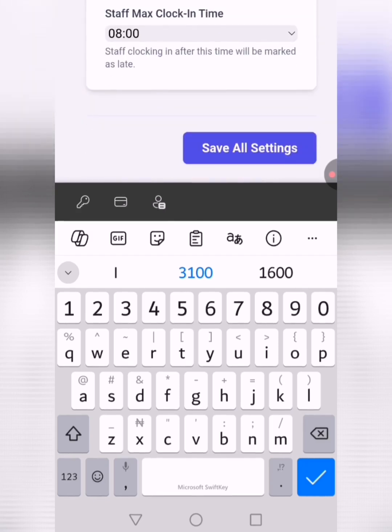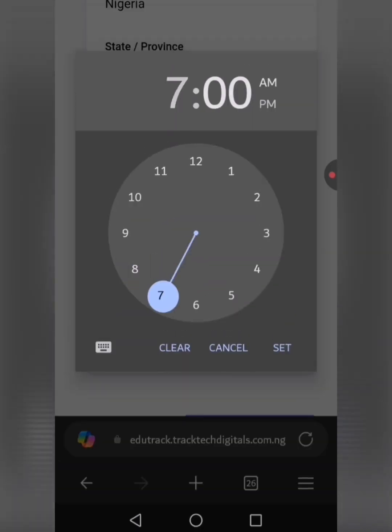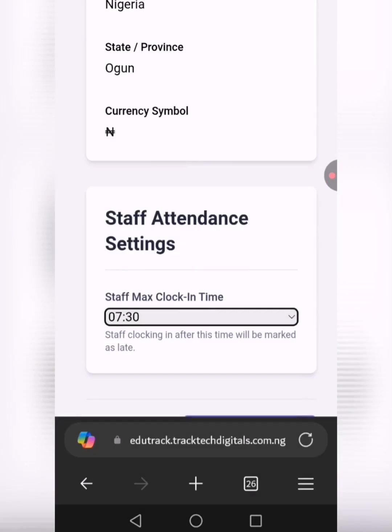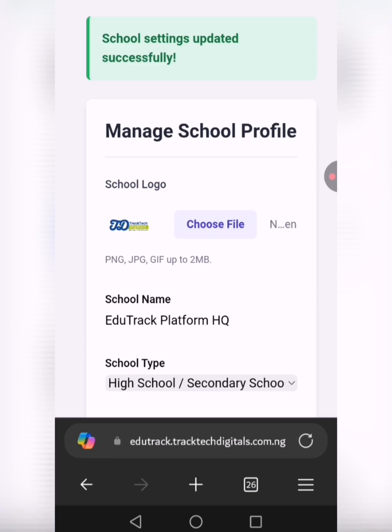Then your school attendance, you need this for the staff attendance register. What time do you want your staff to resume? I'll pick 7:15 or 7:30 as lateness. Then I'll set it there. Then I'll save all settings. So these settings have been saved successfully into my school.